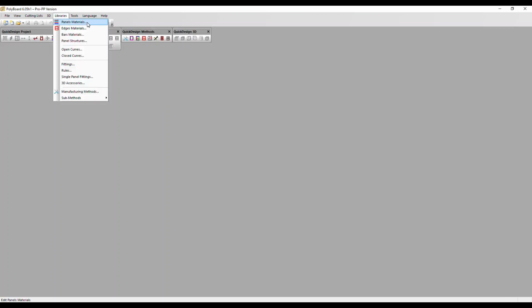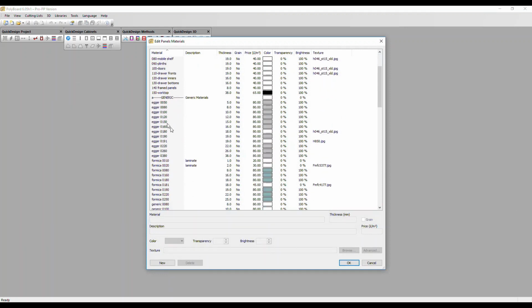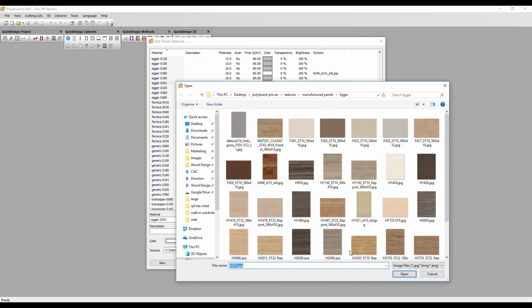So if we go up to the Libraries menu at the top, we've got panel materials and bar materials near the top. Polyboard is able to use both types. Let's click into panel materials. All major manufacturers are included. We've got Egger, Formica, Chronospan for example. Let's click on an Egger, click Browse, and there we've got a large library of materials we can pick from. Let's close that.